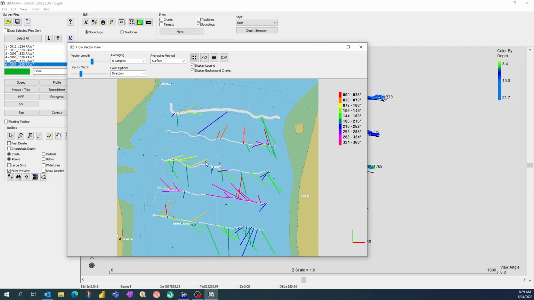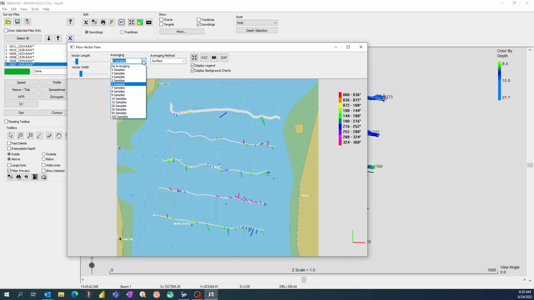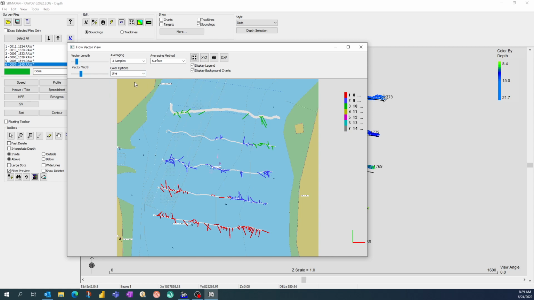to view the different flows. I can change the vector length. I can change the vector width. I can choose how many samples to use. The more samples that I use, the less my data. I can choose the direction, color options by line, color options by velocity, and over here you have a color sample.